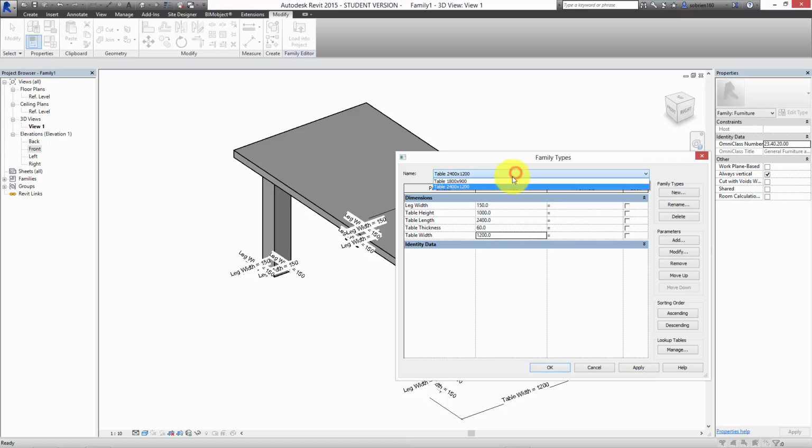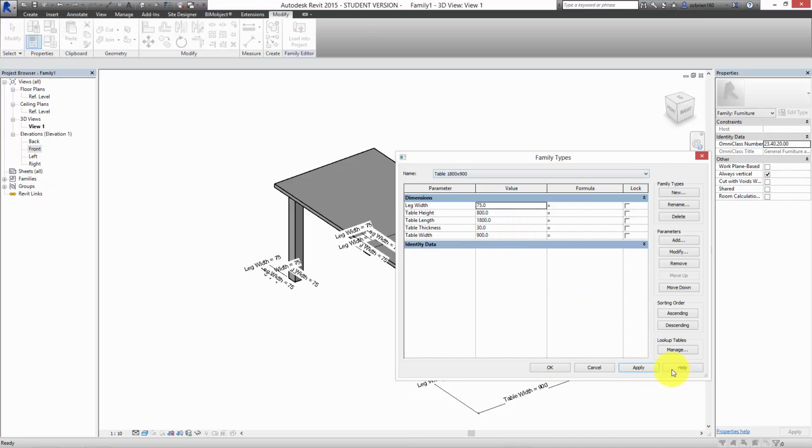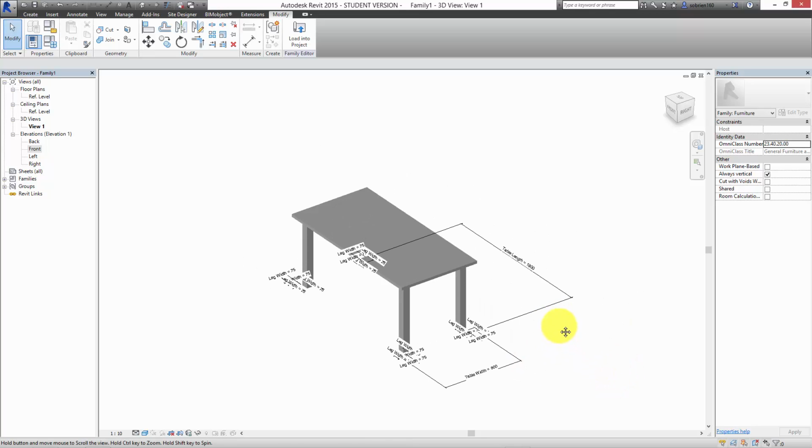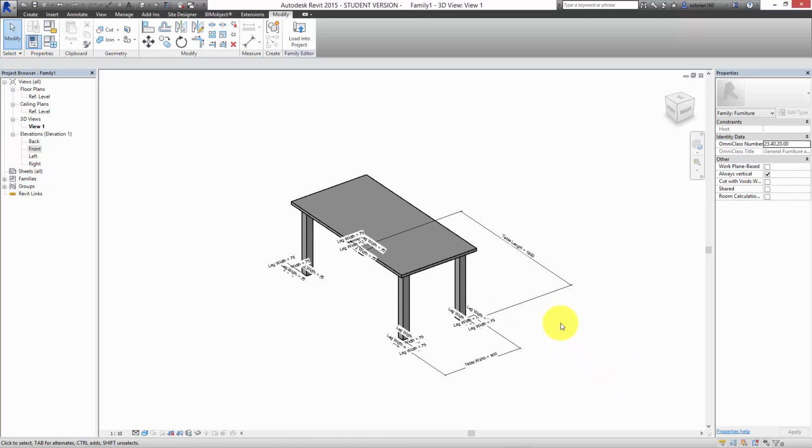And when I change it over to the other type, 1800 by 900, in this one I'm going to use leg width of, let's say, I don't know, 75. Apply that. And press OK. So now we've actually designed a table with two specific types that we can insert into a project, and it's got controllable parameters that we can change within the project.